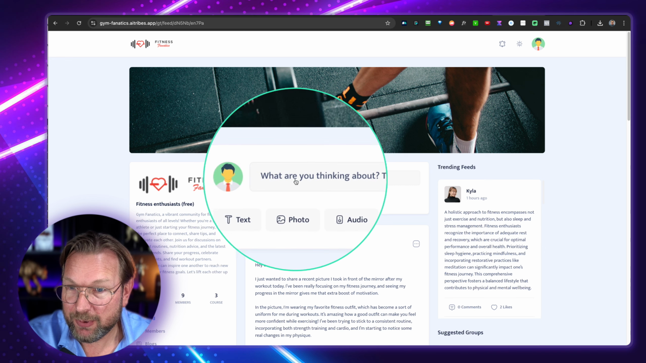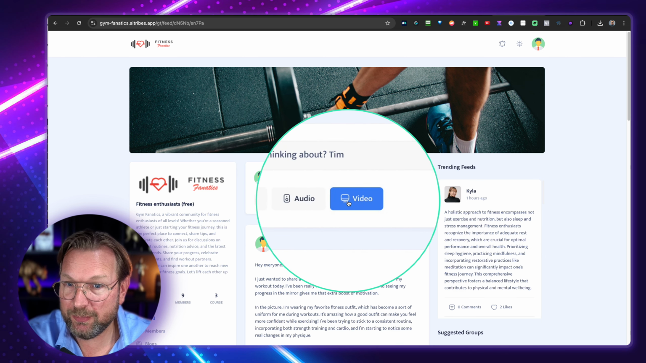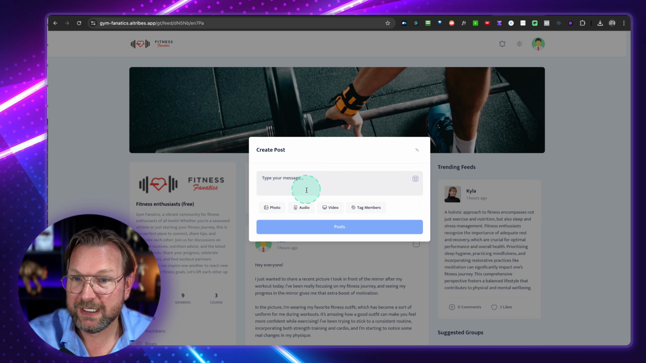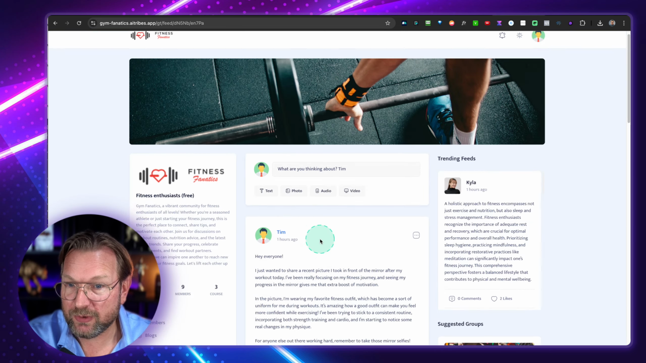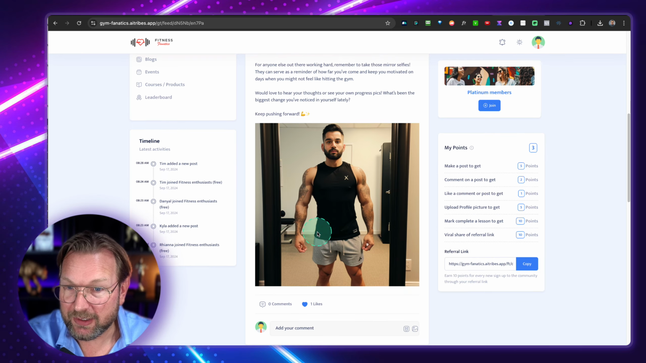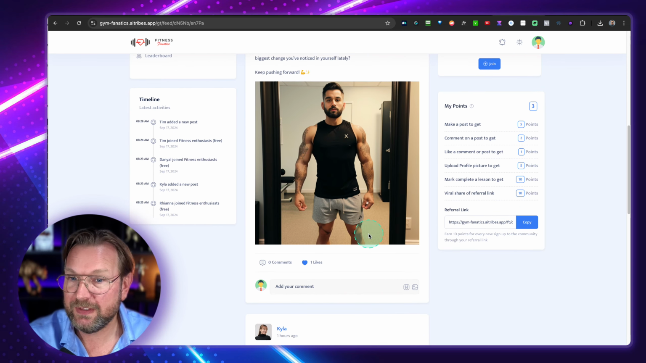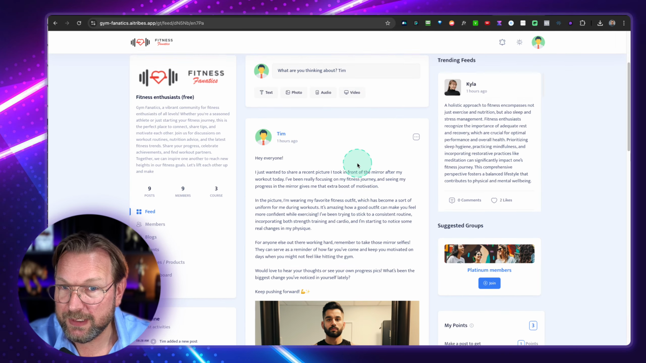So here you can post, what are you thinking about? You can do a text post, a photo post, an audio post, or a video post. You can simply type here to create a new post. This is one of the posts that I just created, where I've added a photo and just did some typing as an example. You can see this way the community is being built.